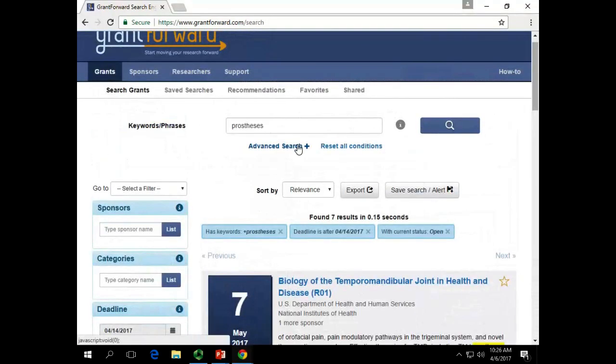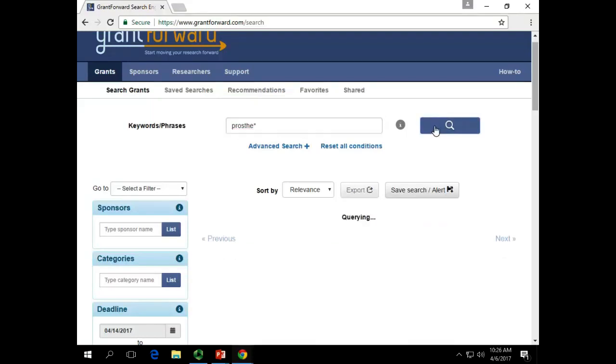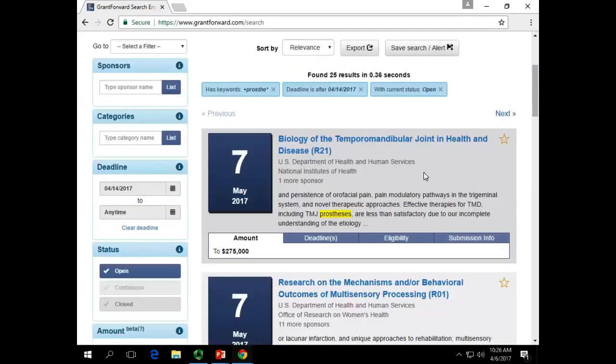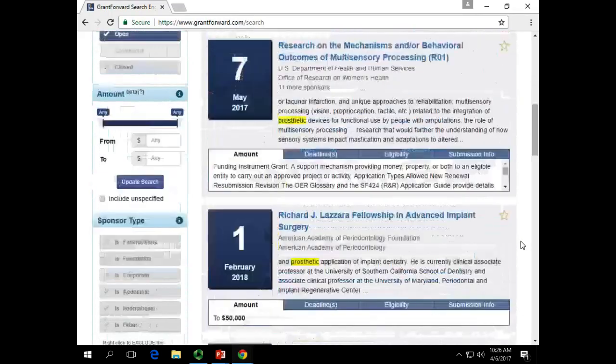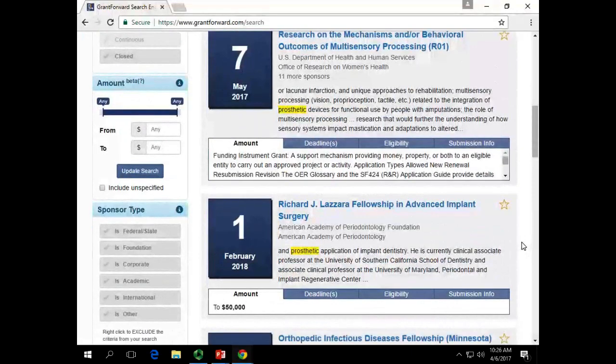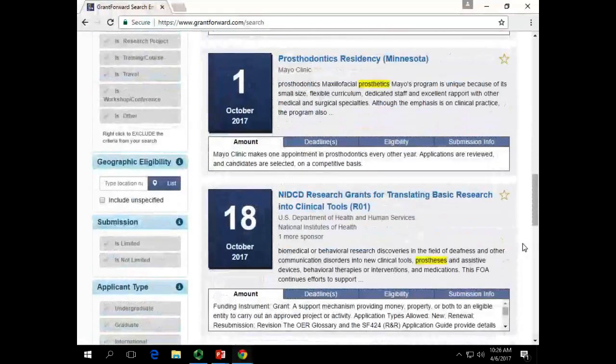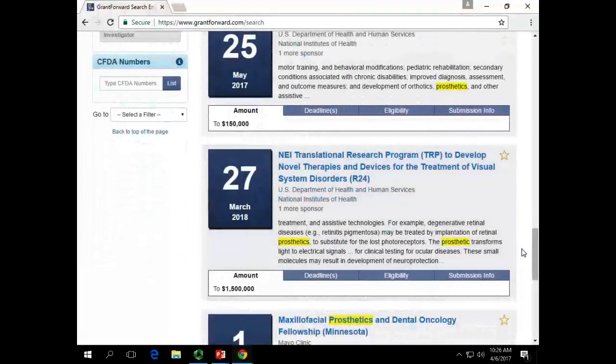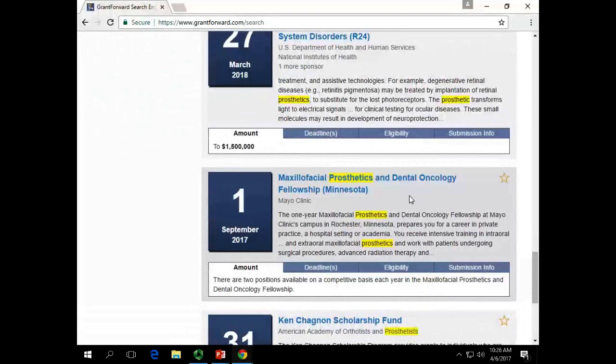But we could try. What you're saying is we could stem our own: prosthetics, prosthesis. Could try that. Let's see if we got anything different. 25. Jaws. Huh. TMJ. Prosthetic. Prosthetics. Prostheses. Okay, so NIH is big on that, of course. Probably, Mayo Clinic has its own something or other. 1 year fellowship.